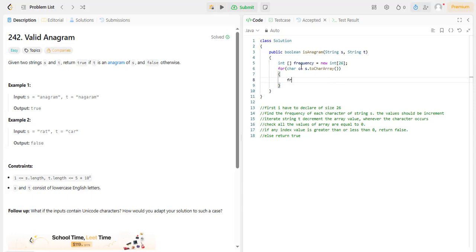Now what should I do? Here the array size is 26. So the frequency of A will be stored at index value 0. Frequency of B will be stored at index value 1. Now, whenever the character A occurs, we have to store the value at index 0. How can I check that? Take the character, subtract it with A. For example, initially I have got the character A. When I subtract with A, the ASCII value of A is 97 and this is also 97. 97 minus 97, I'll get the value 0. At frequency of 0, I'll increment the value.